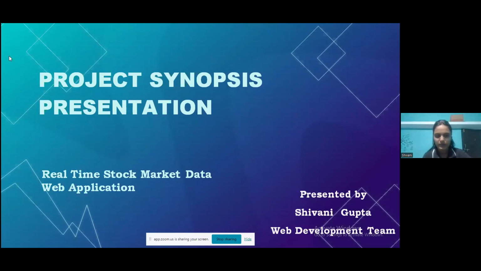Okay. So, a very good evening, ma'am. My name is Shivani Gupta. I am from the Web Development domain, and the task that was assigned to me is to give an overview on the project synopsis on a real-time stock market data web application. So let's go with this.